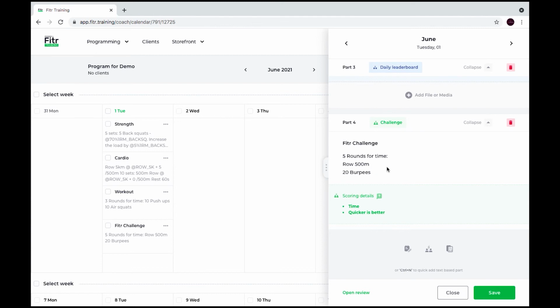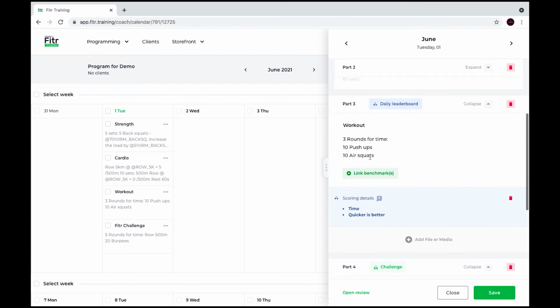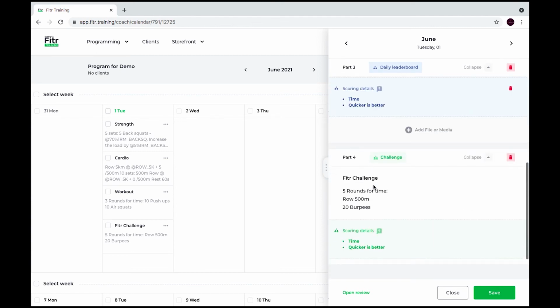So the challenges are different to a daily leaderboard in the sense that a challenge is something where if you're going to repeat a workout and you want the scores to be able to talk to each other, or you want clients across multiple programs to be able to do the same workout and for their scores to all go into the same leaderboard, then challenges is the one you want to create.